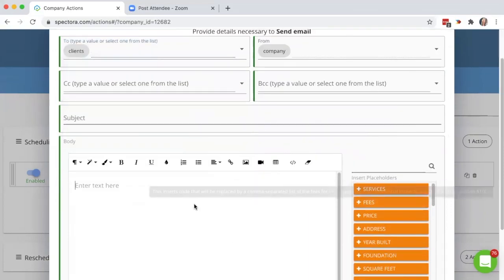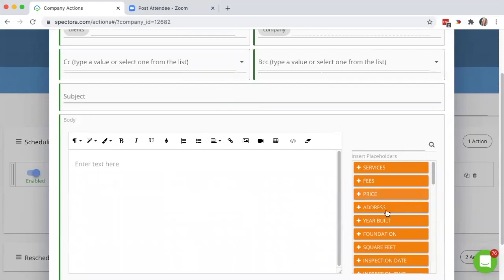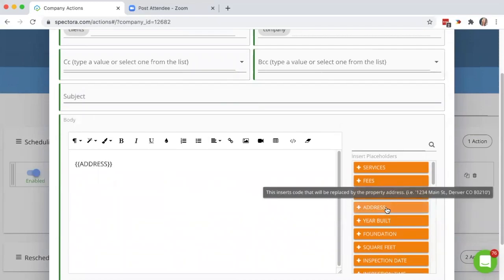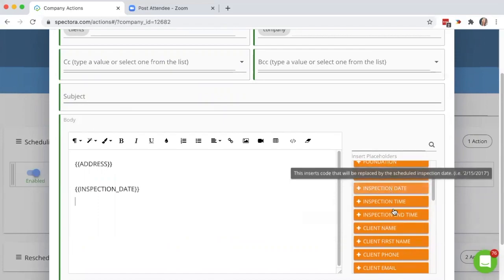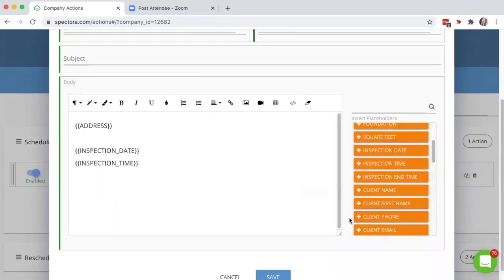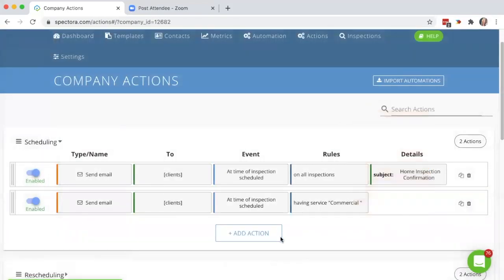And then what do I want it to say? Enter the subject line, and then just like the base level of automation emails, we can use these orange buttons to enter placeholder lines of code to help you populate information in there. So you'd set that up and then scroll down and hit save. So what we've just created is an email that's going to send anytime a commercial inspection is scheduled.